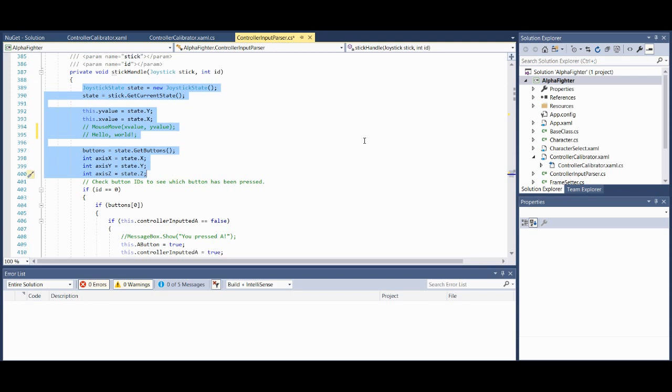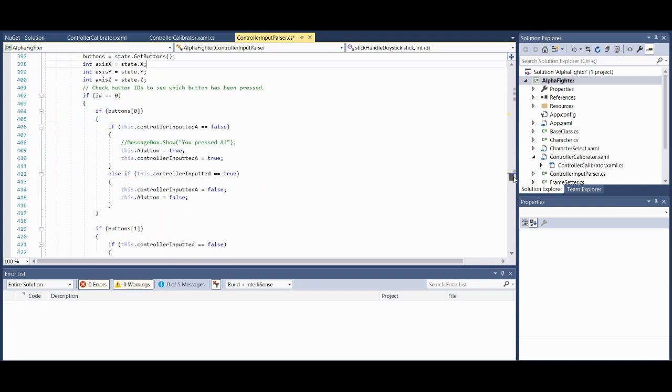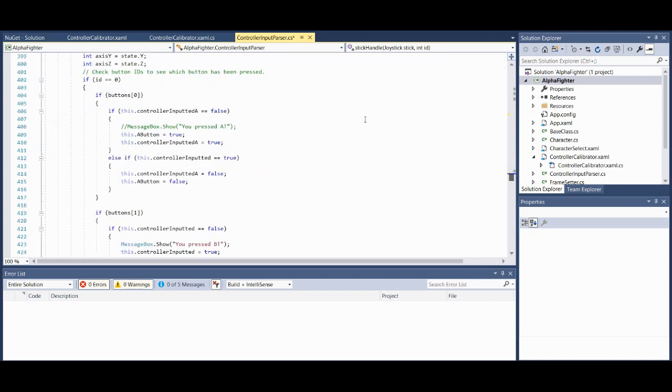Before this if statement, we have some declarations and assignments going on here. So I'll just highlight that for you. Feel free to pause the video again. So we have joystick state. State has been assigned a value. Y and X values have been assigned certain properties from state, and the buttons, and we have also X, Y, and Z axis being assigned.